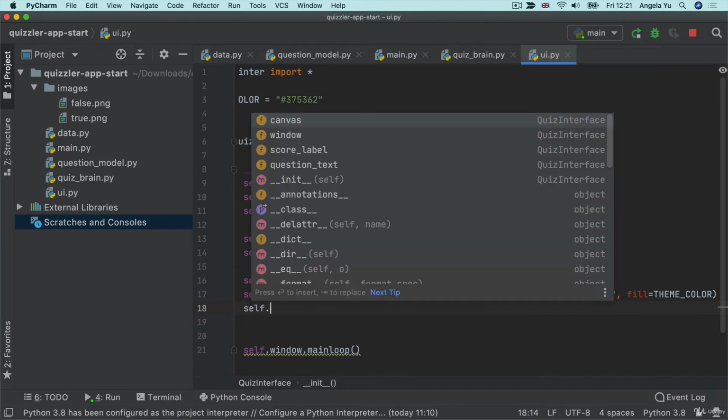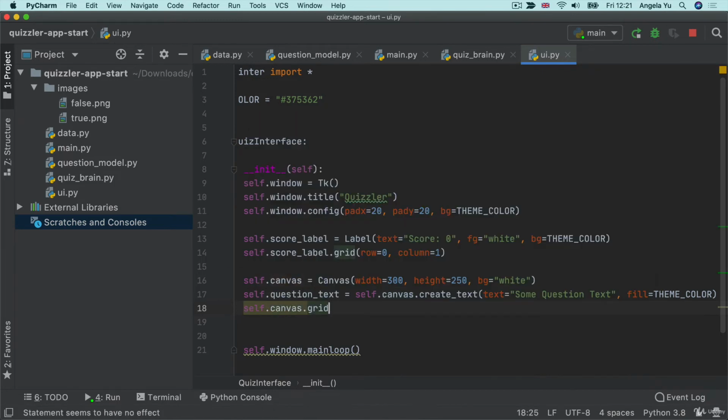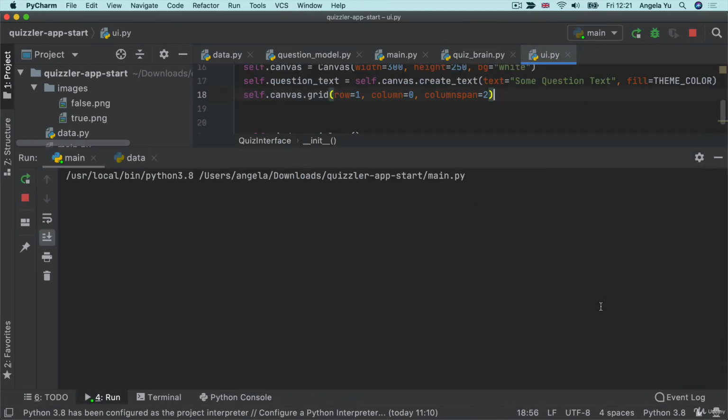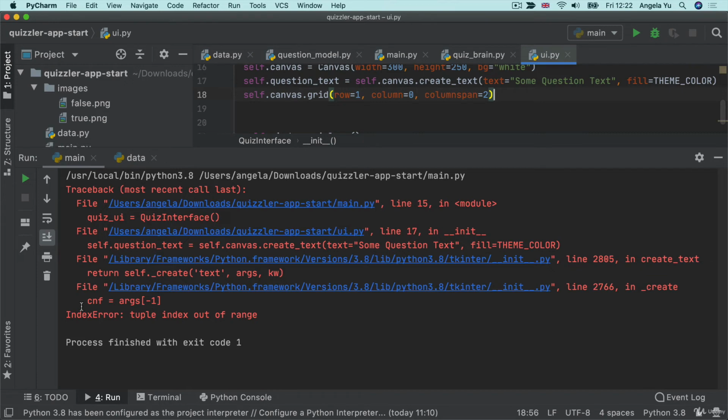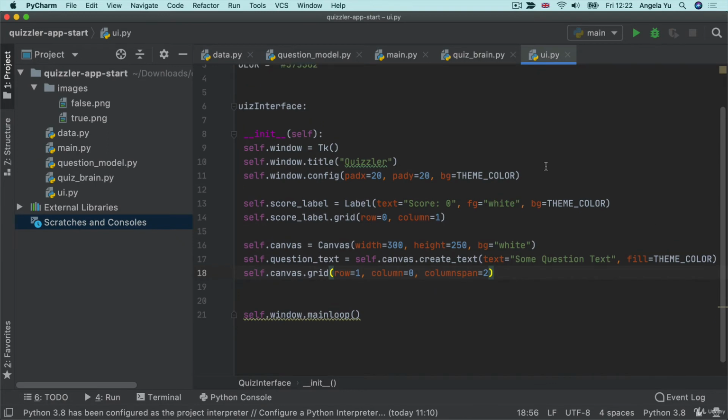Now, finally, we're going to put our canvas onto the screen by giving it a grid. And this time we're going to set the row to 1, so below the score label. And then the column, I'm going to set it to 0. But then I'm going to set the column span to 2 so that it starts at column 0 and spans 2 columns to column 1. So now when I run this code, I actually get an error. And the error is super obscure, tells me tuple index out of range. Now, if you remember when we worked with Tkinter, whenever we add an image or we add something to the canvas, we always have to provide a position as the first 2 arguments.